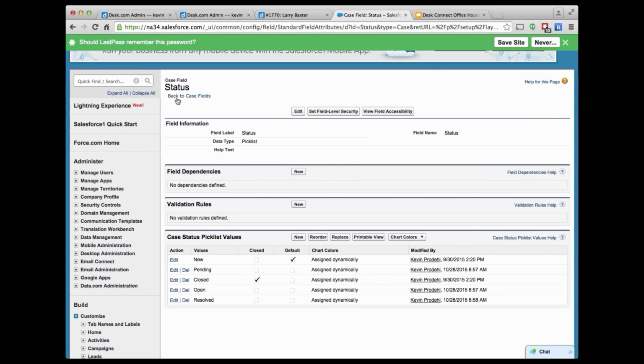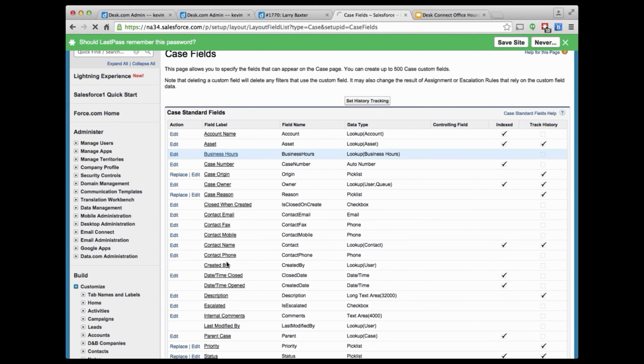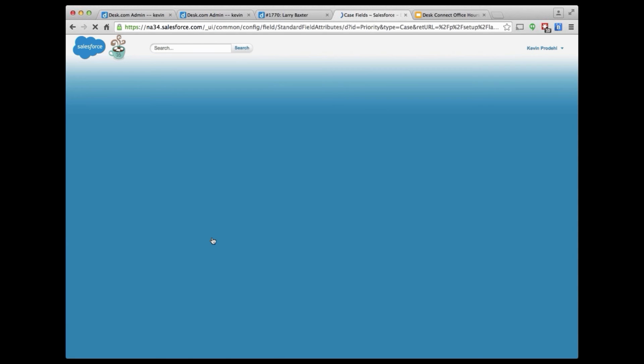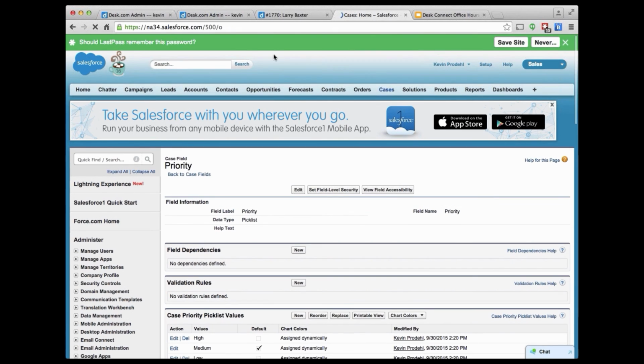All right, so next we're going to check the priority field. So if you go back to case fields and click on the priority field, and we're going to do the same thing. We're just going to check and make sure that there are standard values that we can map to, which are usually high, medium, and low. So make sure you have at least those values in order for the mapping to work. All right, and so that is really the main setup on the field level, just to make sure that you have everything configured properly.